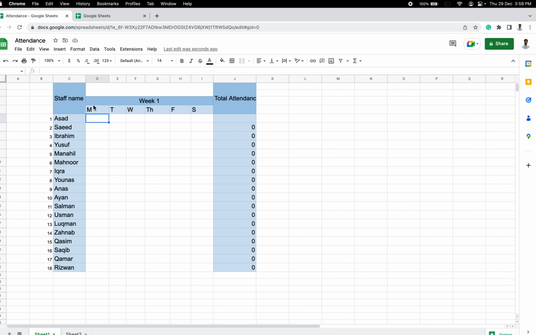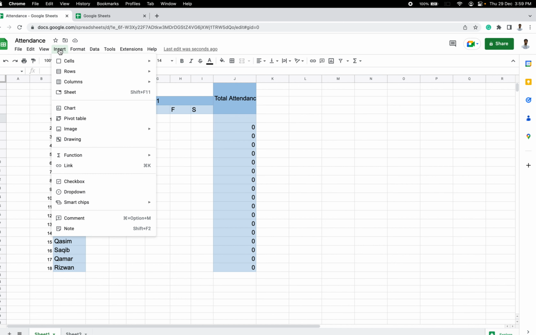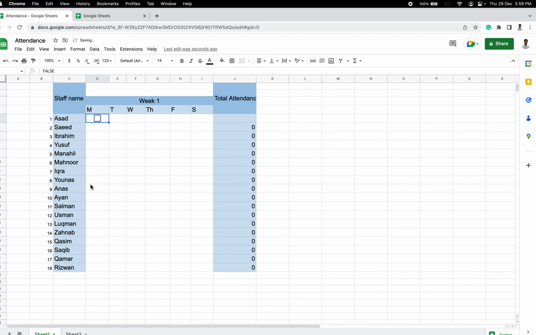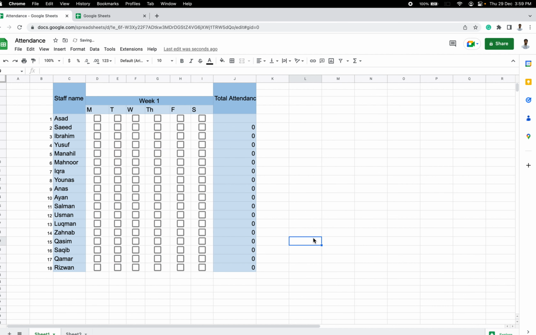I'm going to select a box, select a cell, then click on the Insert button. After that, you have to click on checkbox. A checkbox will be inserted. You just need to move this corner, and it will be copied, and same, move down. How many you want to add? So now we successfully added the checkbox, and next we have to create a small formula.